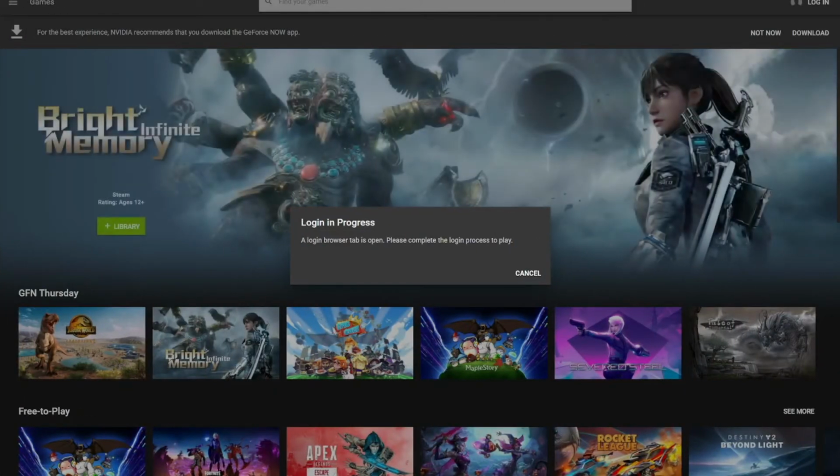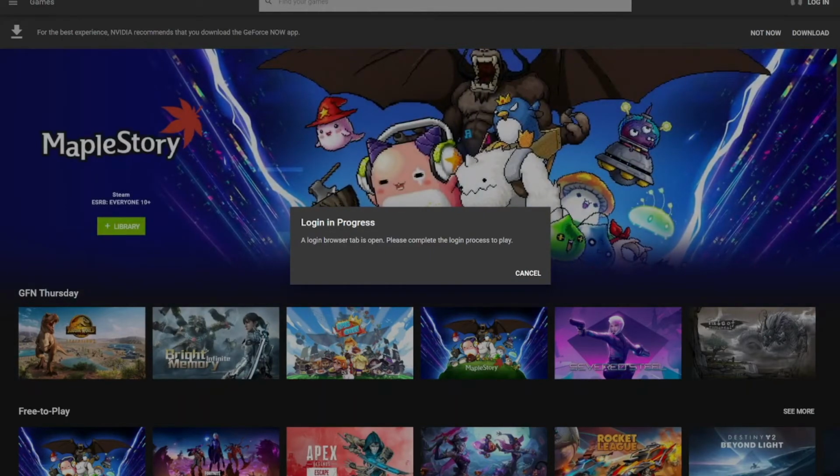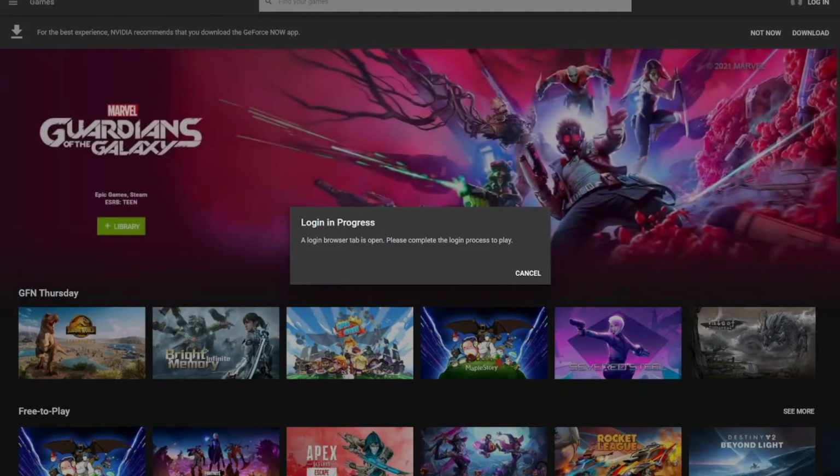As I mentioned before, streaming quality will be sacrificed and there are significantly less games than there would be on the app. But if you can play at all, then I'd recommend this because at least you can still play, even if streaming quality and the amount of games offered is sacrificed.